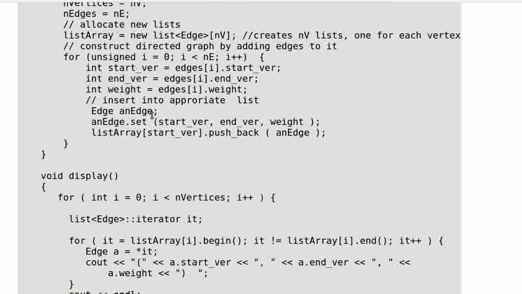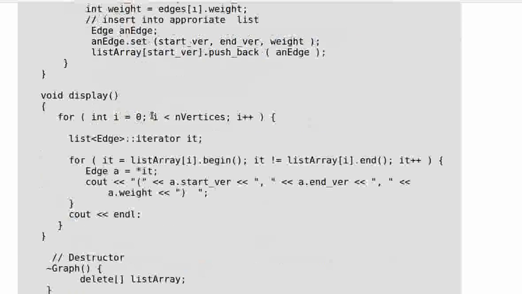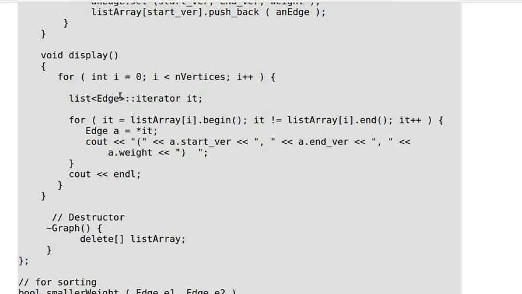And this is the display. We use an iterator to traverse all the adjacency lists, for each from beginning to end, and then print out the vertex label, the starting vertex label and the ending vertex label, and the corresponding weight of the edge.